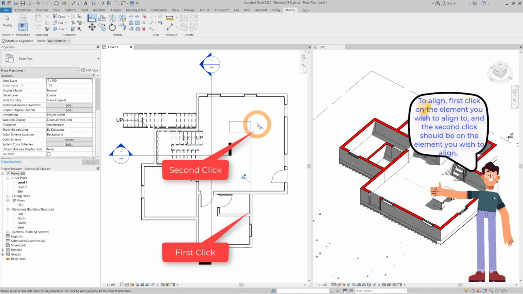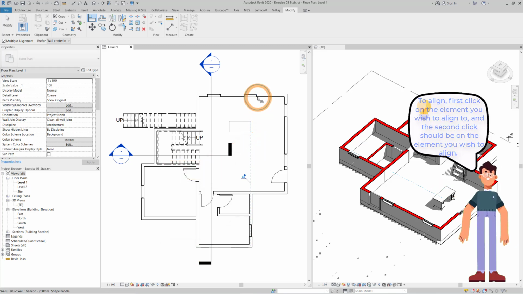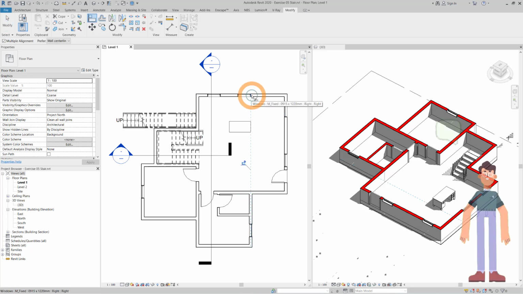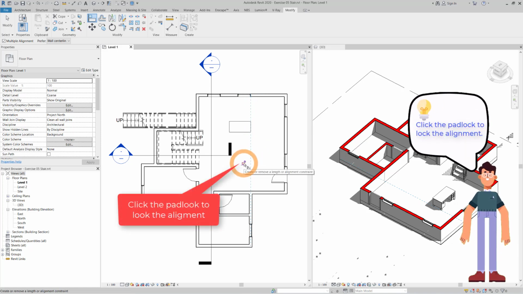You can select one or more elements to align with the reference element. Before selecting, move the cursor over the element until the part of the element to align with the reference element is highlighted. Then click it. If you want the selected elements to stay aligned with the reference element, click the padlock to lock the alignment.